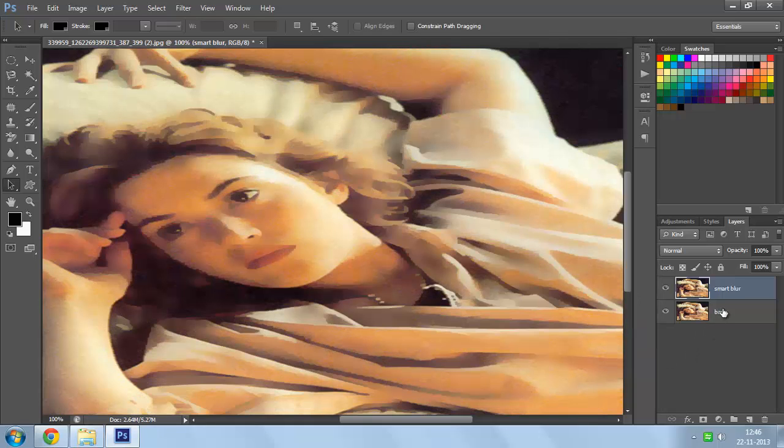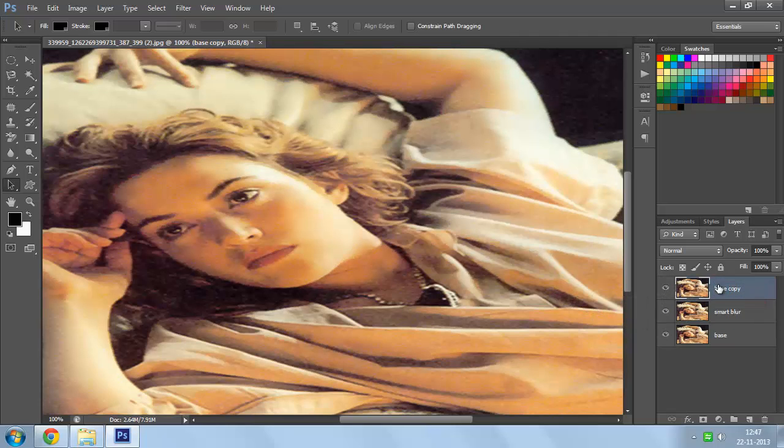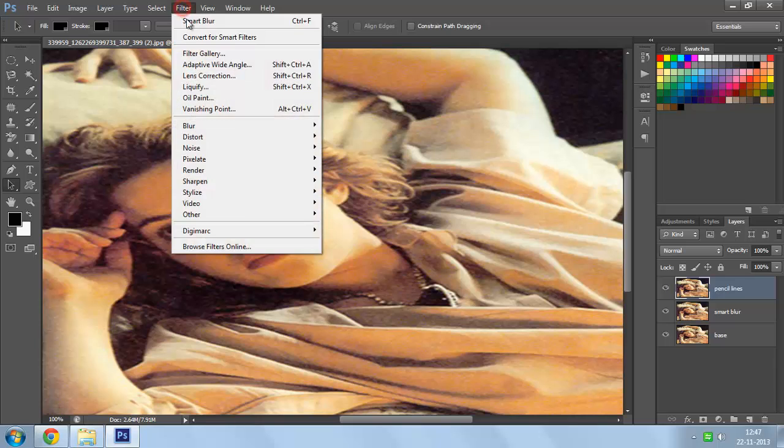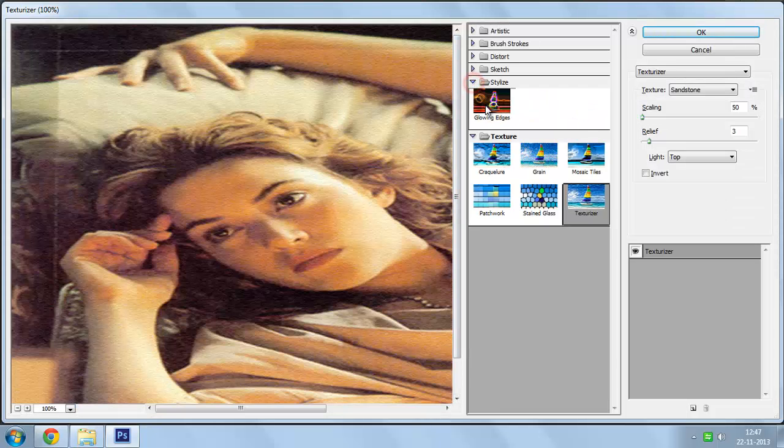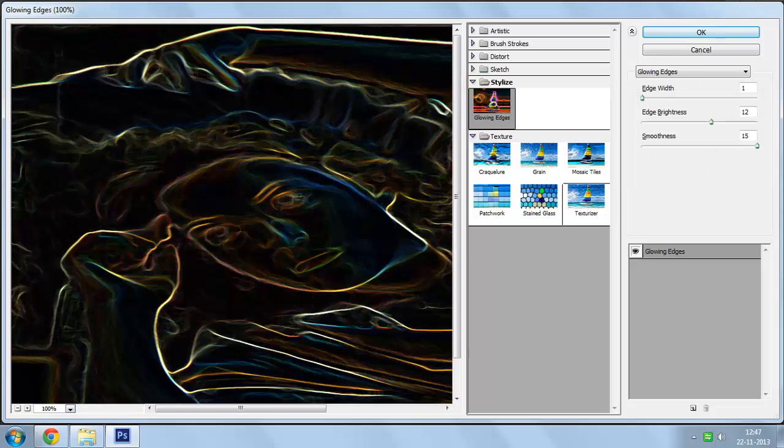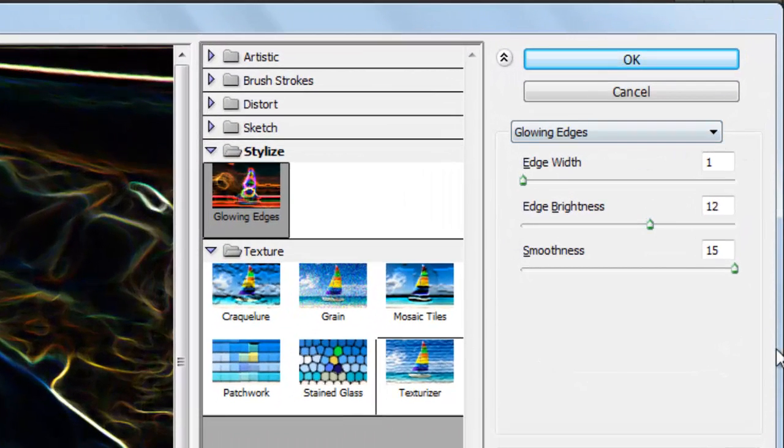Now click on the base layer and make a copy of this by pressing Ctrl J, drag this base layer copy upwards and rename this as pencil lines. Now select this pencil lines layer, go to Filter, Filter Gallery, select the Stylize folder and select Glowing Edges, so that the glowing edges properties will be enabled. Set the edge width to 1, edge brightness to 12, smoothness to 15.